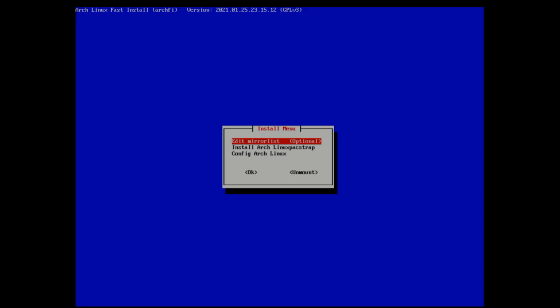Now we are inside the installation. If you want, you can edit your mirror list. If you have slower downloads, you can edit the mirror list to get the fastest mirrors. If you're doing it from a text-based install, you use reflector. I don't know how it is done over here, and I don't want to tinker too much because I have done this before, so I know I have pretty good mirrors.